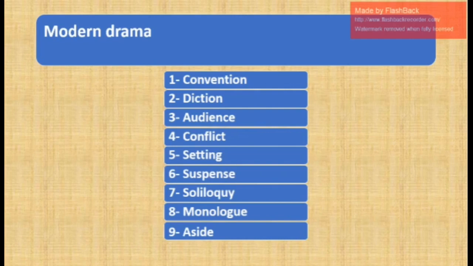But the most important thing about the aside is that the speech is inaudible, cannot be heard to the other characters on the stage. They pretend not to be hearing what the character who performs the aside is delivering or speaking loudly. Of course, he speaks to the audience directly.